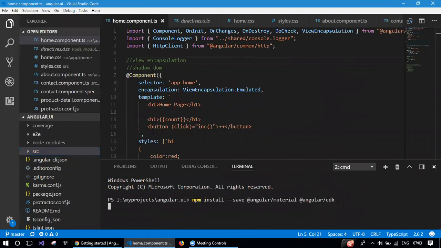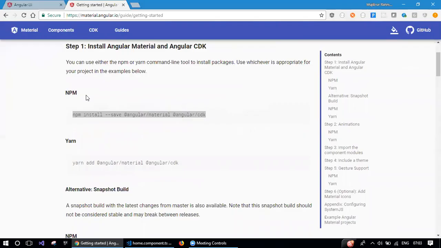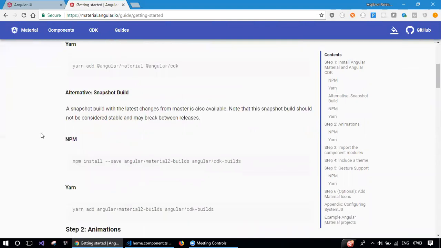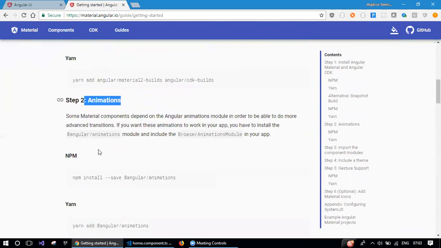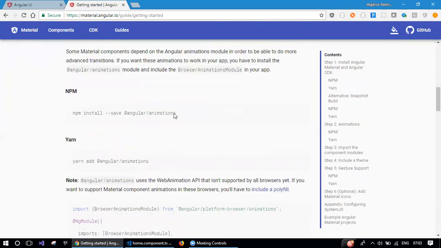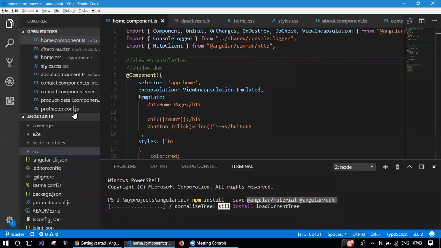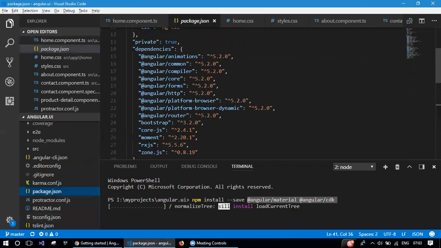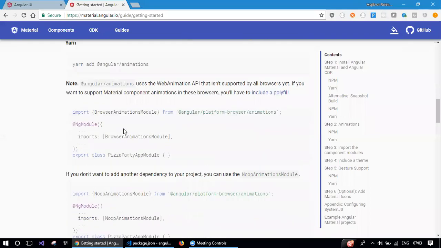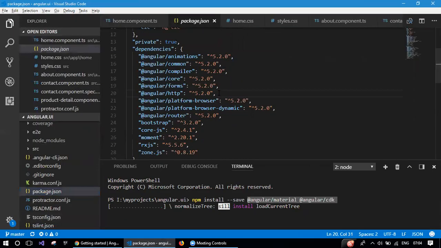So we need the Angular Component Development Kit and Material. These are the two libraries that we need to include. And then we need animation. There's step 2, animation module. This module is already installed by Angular CLI. So when you go to the package.json file, you can check that out. Here it is. It's already installed. And we need to include that module inside our root module, which is BrowserAnimationsModule. So let's copy this and paste it in our app module.